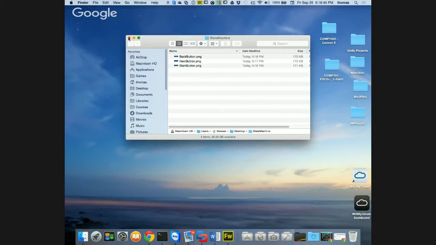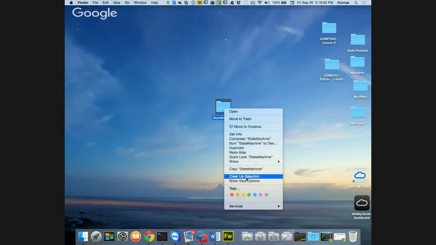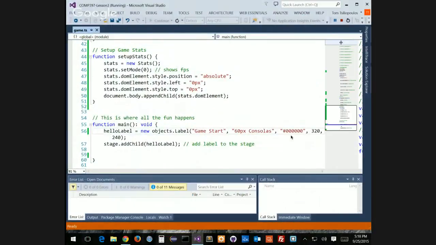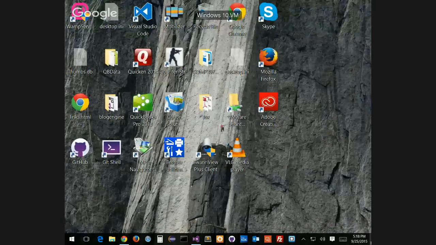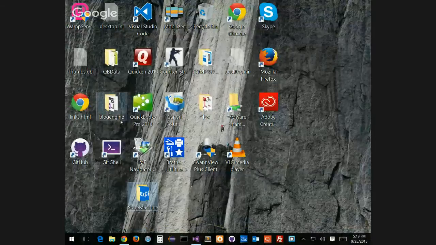So I'm going to take this, and we need to drag these buttons here, or copy them into the whole folder. Let's say, here's my state machine folder. I'm going to copy it. I'm going to move it over here into my Windows machine. This is a little bit of a trick, right? We have to do. Let's see if we can do this. Paste. There it is. Our state machine buttons.